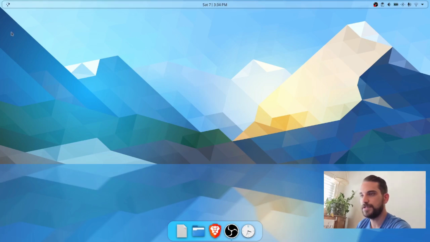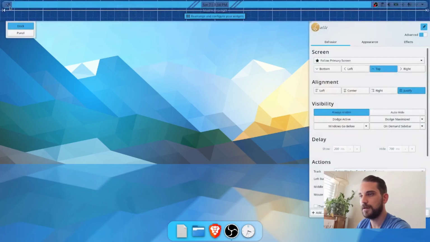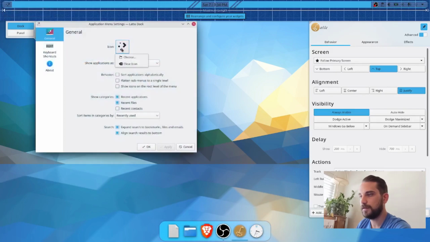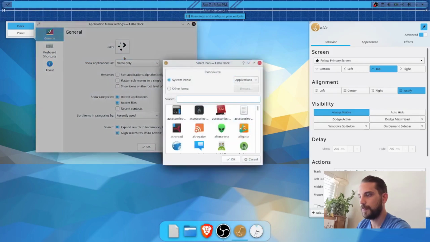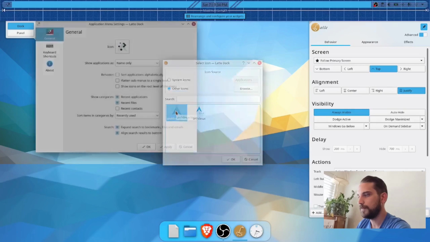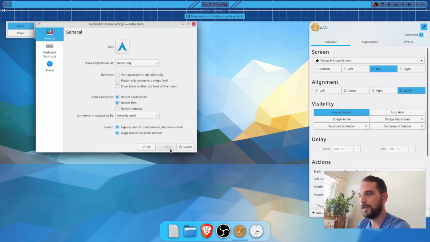So the last thing I want to change is the icon for our application menu. So we're going to right click on the dock, edit dock, hover over, go into settings, click on the icon and go to choose. Then I'm going to go to other icons and I'm going to select the Arch Linux logo and hit apply. Now you can select whatever icon you want here. You can even download an icon off the internet and use it.